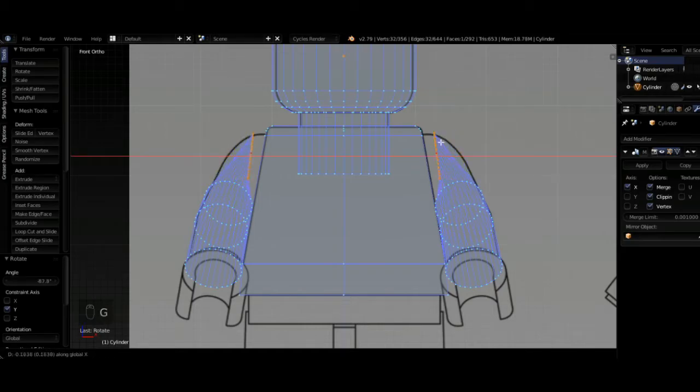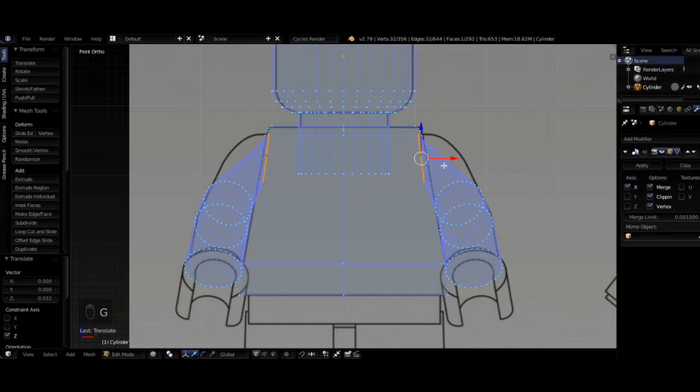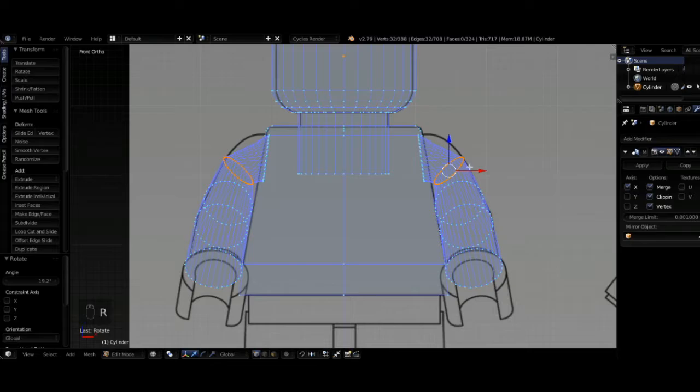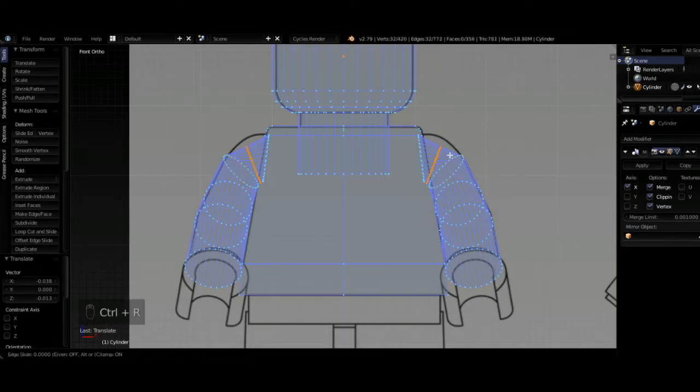Grab it along X. Bring it all the way inside the body. Grab it down by Z. Now it's all about the loop cuts. Once again, it's about the loop cuts. Yes, loop cuts. These things really come in handy when you're actually modeling something difficult. They also come in handy when you're modeling something as simple as this one.